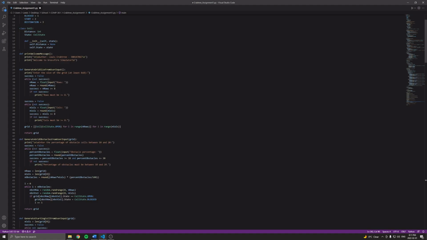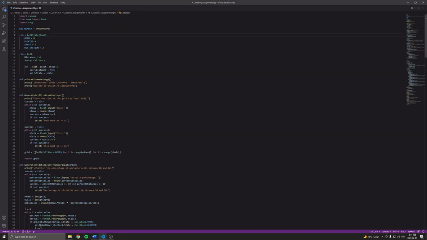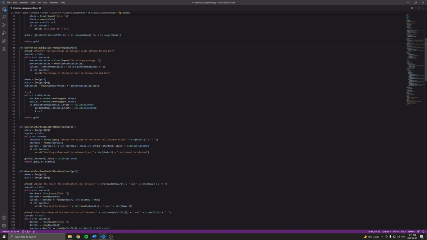We'll start with generating our actual grid. We create a 2D array with a cell object, which contains fields for distance and state. The possible states here are open, blocked when there's an obstacle, start for our start node, and destination for our destination node. We then get our obstacles from the user input. We choose a random row and a random column. Make sure that we don't already have an obstacle here, and then mark it blocked and increment our counter.